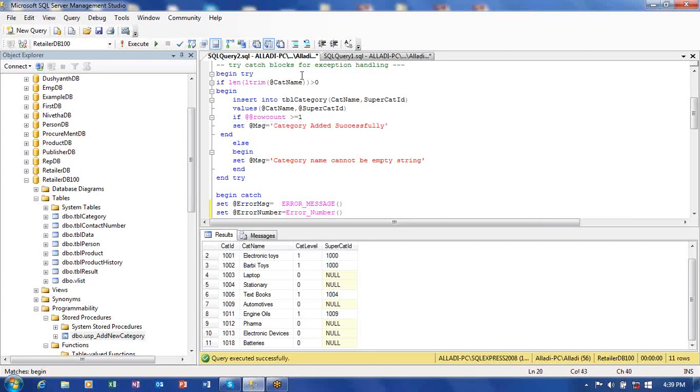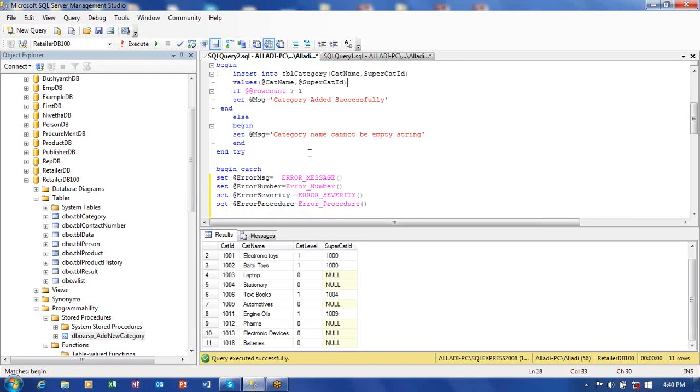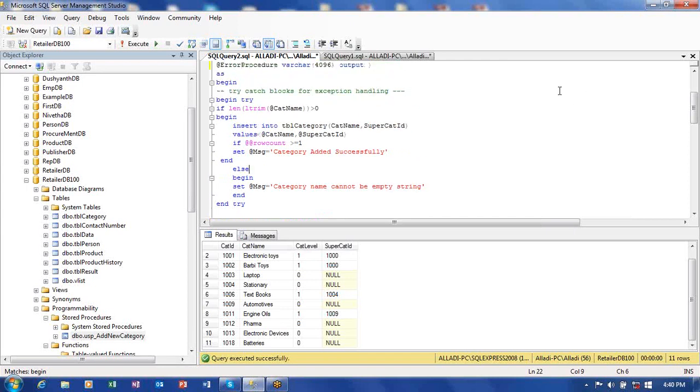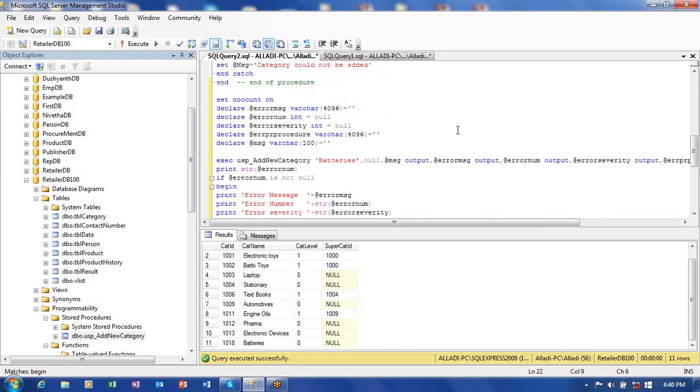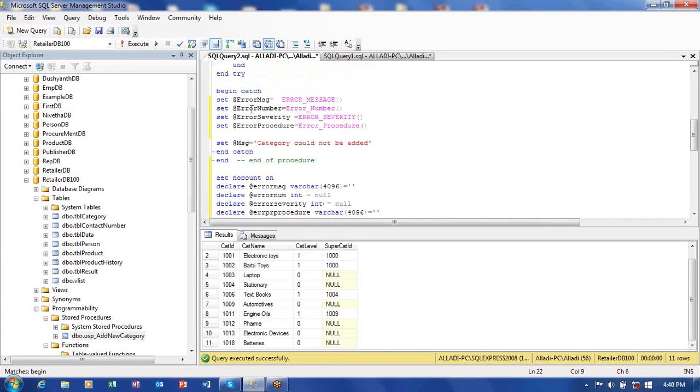But due to some reason, you may give a valid string, still that can't be entered into the database table. So in such cases, we come into the catch part. What is the scenario where exactly it can give a problem? Whenever you try to give a category name which already exists in the database table, in such cases you face a problem. Therefore the catch block is going to handle such exceptions. In the catch block they are going to be catching the exception. At that time it's setting all these output parameters. Error message is an output parameter, error number is an output parameter, error severity is an output parameter, error procedure is also an output parameter, and MSG is also an output parameter.